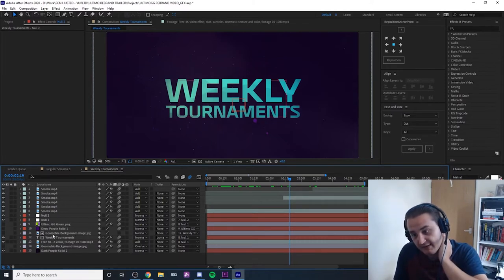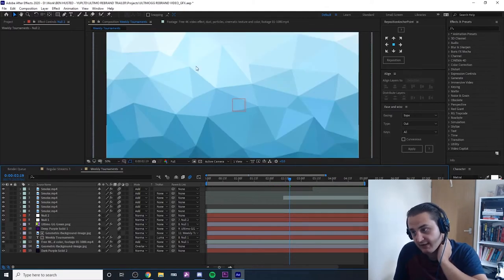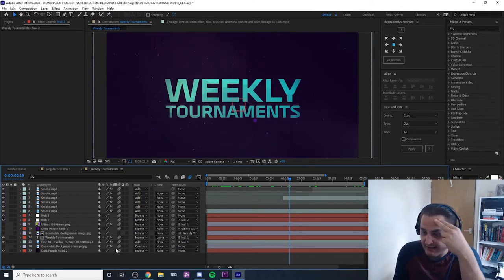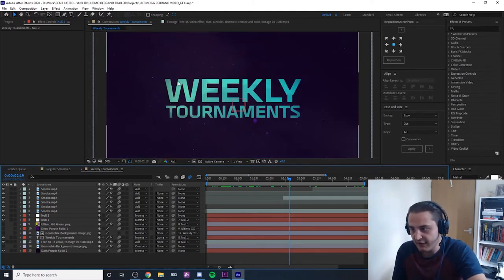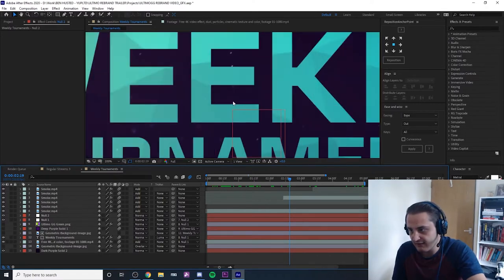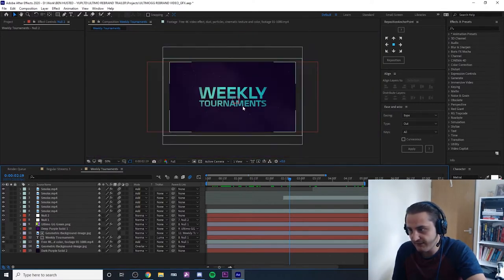on this text, but it's using something called a luma mat. So if I show you what this texture looks like, it's just a square geometry pattern, right? Different shades of the color blue. So what a luma mat does is it takes the luminance values of these different shades and overlays them on top of your text, so it gives it a nice little texture here.